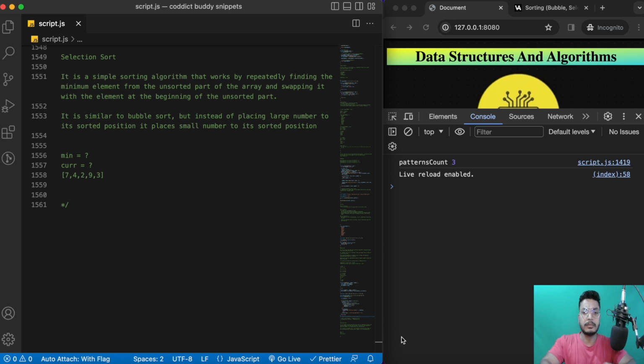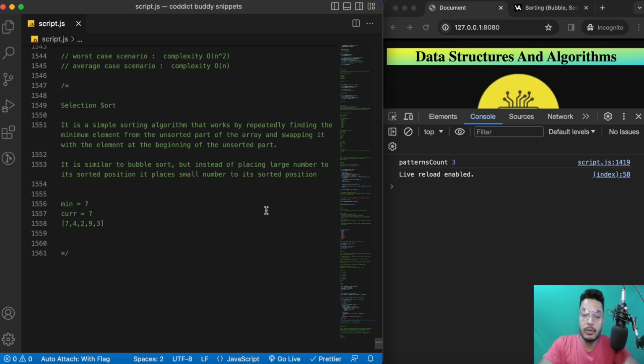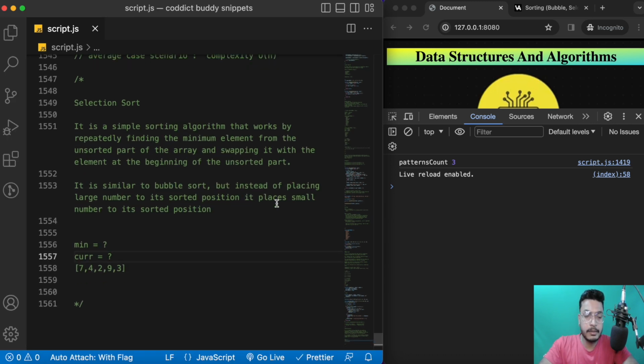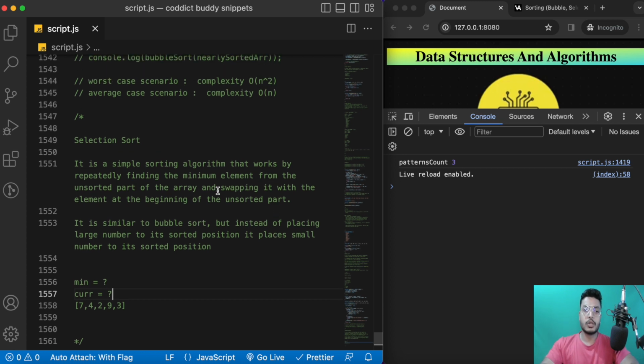Now let's try to understand what selection sort is. Let me quickly zoom in a little bit so you can see. Let's see the definition first. It is a simple sorting algorithm that works by repeatedly finding the minimum element from the unsorted part of the array and swapping it with the element at the beginning of the unsorted part. It is similar to bubble sort, but instead of placing the large number in its sorted position, it places the small number in its sorted position.